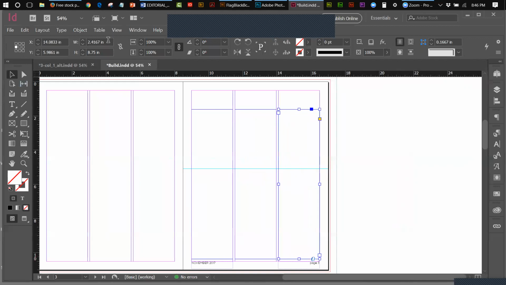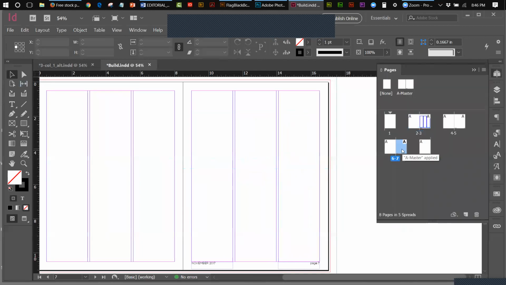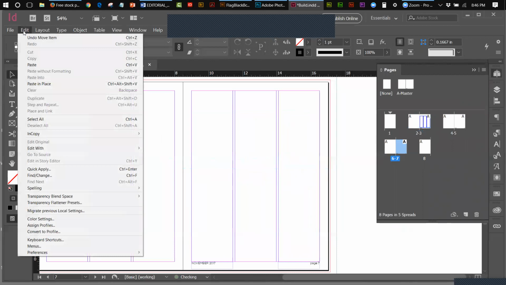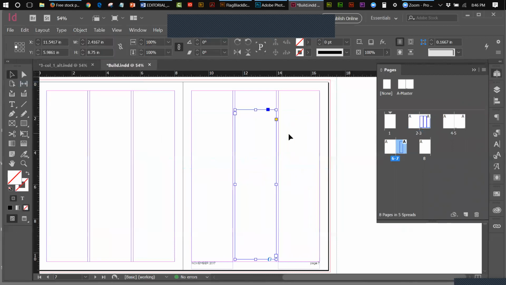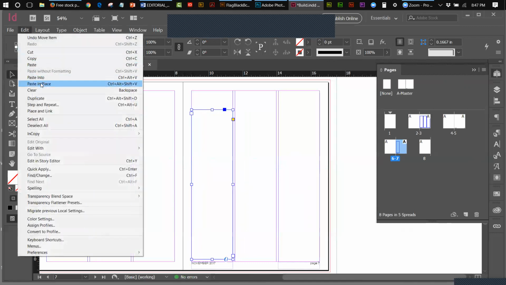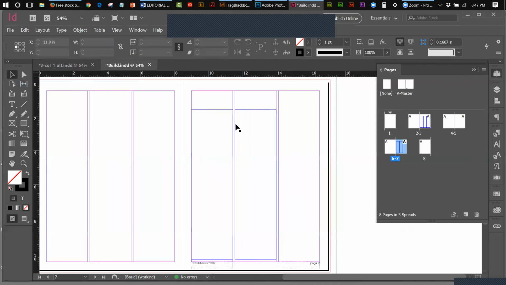So I'm going to go to my next layout, which is on page 7. Okay, now watch what happens. I'm going to go Edit, Paste in Place. There. Now it actually placed it in the center section there. So I'm going to walk it over until it's in the first column. Let me bring it over until it's in the first column. Let me keep going a little bit more. There. And then I'm going to go Edit, Paste in Place again. And now I have my second column.